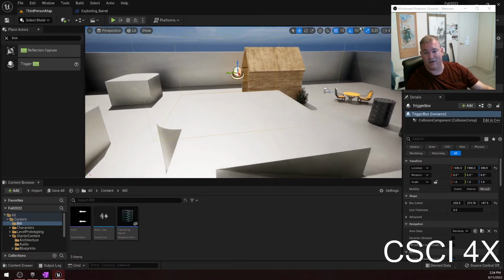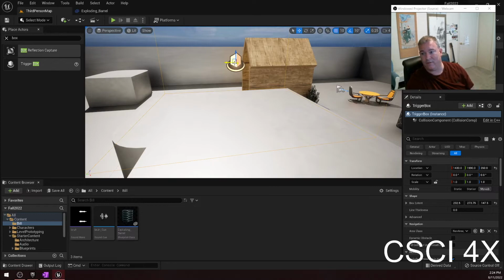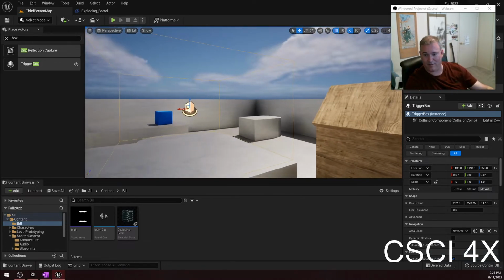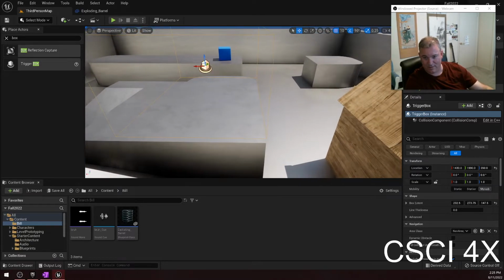So we've got this trigger box here, and so what? Yeah, cool. It's just a zone, and when you walk over it, nothing happens. Okay? So what we need to do is add code to it. So we need to make this a dynamic blueprint object kind of thing. Control-Shift-S to save everything. So how do we convert this trigger box here into a live coded thing?